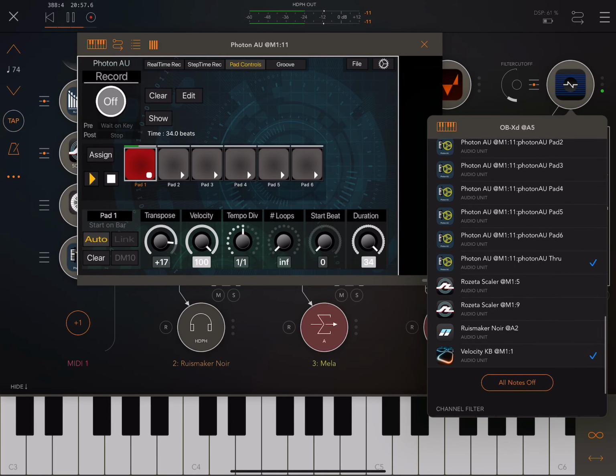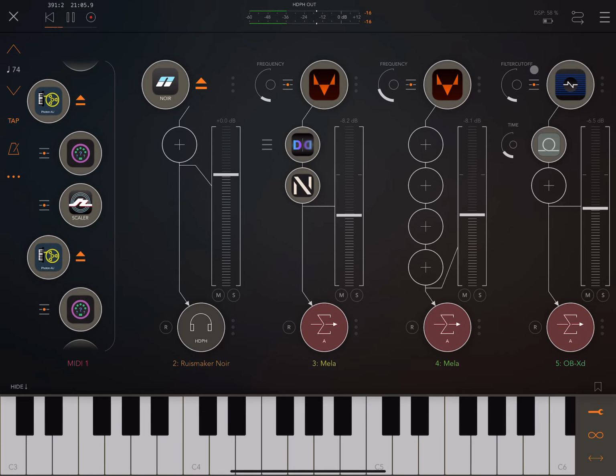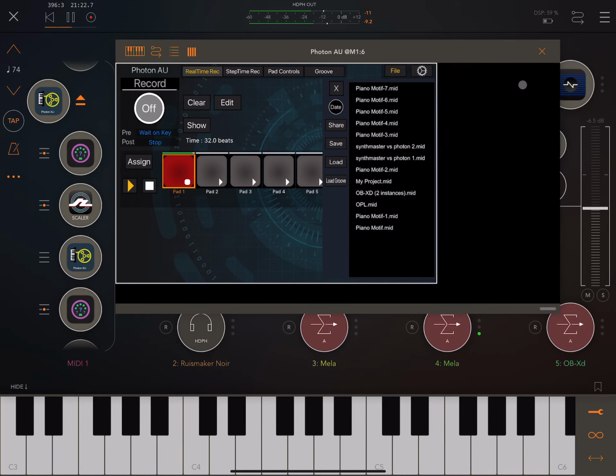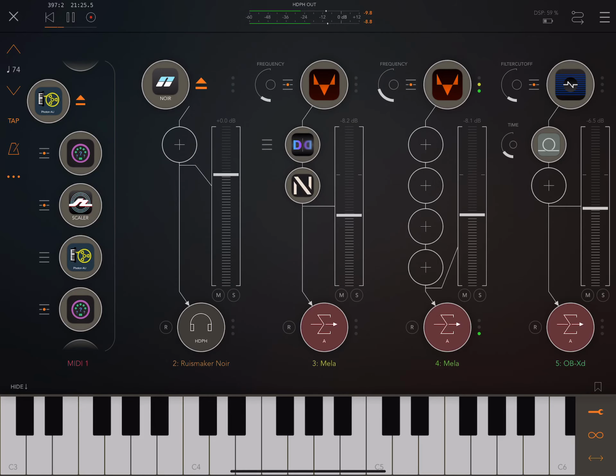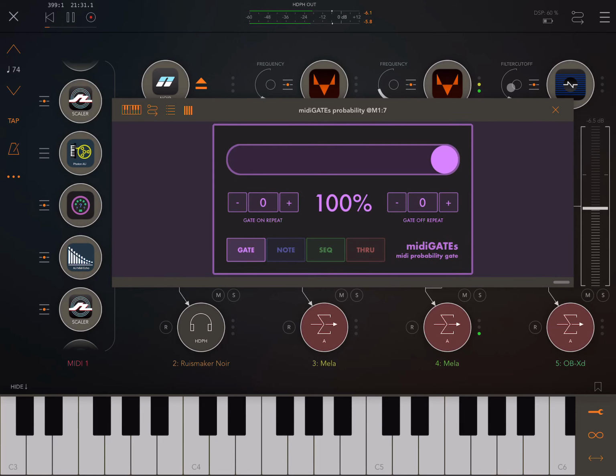But I'm going to disconnect this because I don't actually want that to trigger that. Okay. So again, here we have this right hand of a patch that I generated a couple of days ago that I liked. And I'm going to look at how we could use midiGATEs to bring some variety in there.